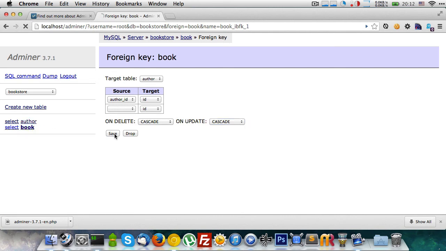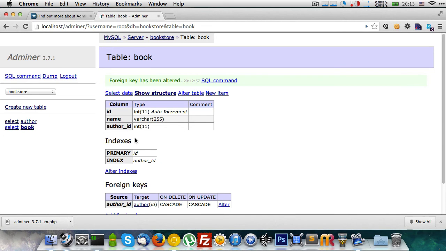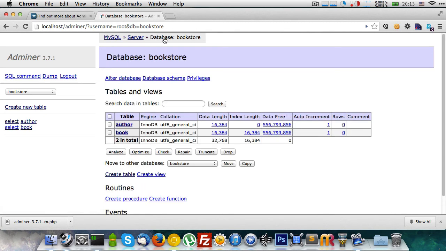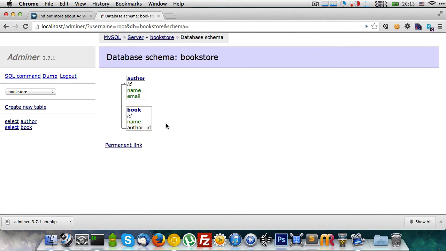Also, our book gets deleted. There is a really nice feature in Adminer if we navigate to the root of the database by using this navigation bar. There is this database schema link, and it is a graphical representation of how our database looks.